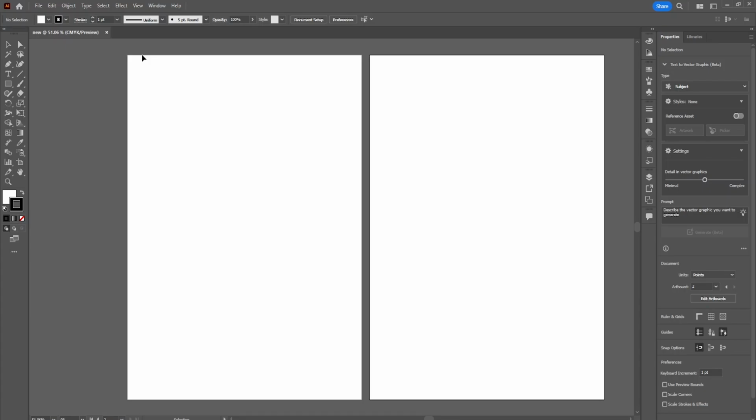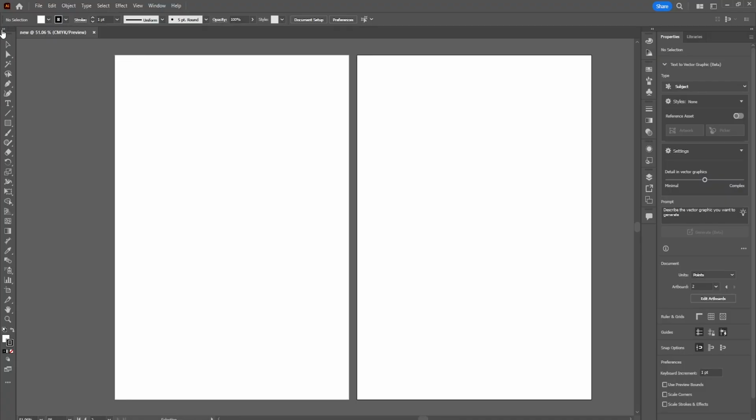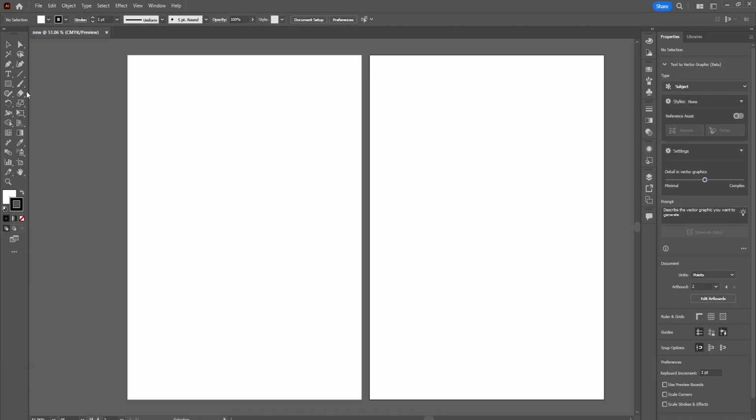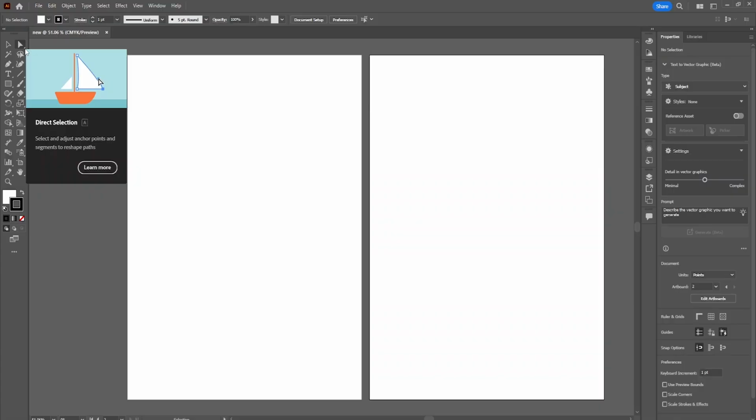Okay. Now let's get into the interface of Adobe Illustrator. First thing is that on the left side over here, we have the toolbar. The toolbar is going to contain all of the tools of Adobe Illustrator. From here, you can see on these toolbars, there is a corner bump. That means that there are more tools inside of it.